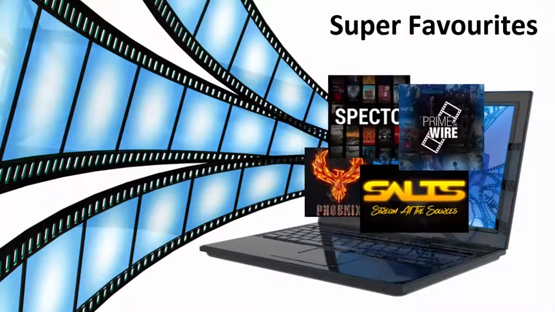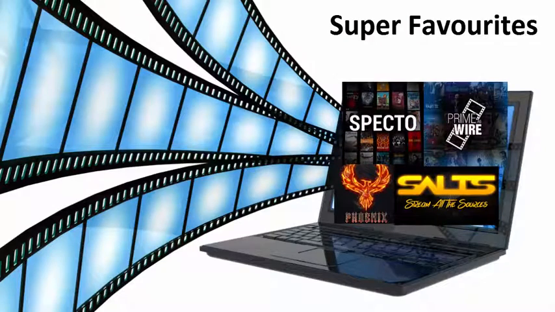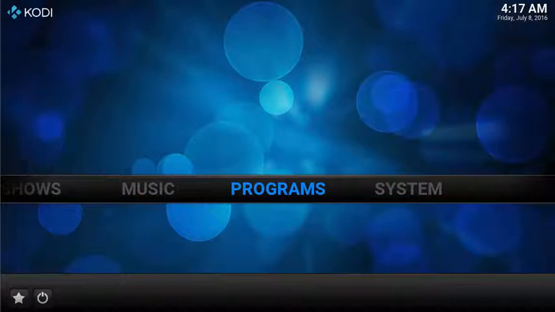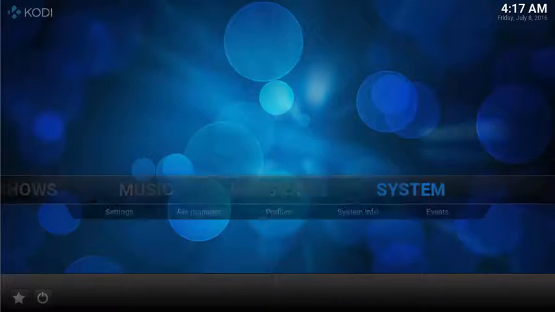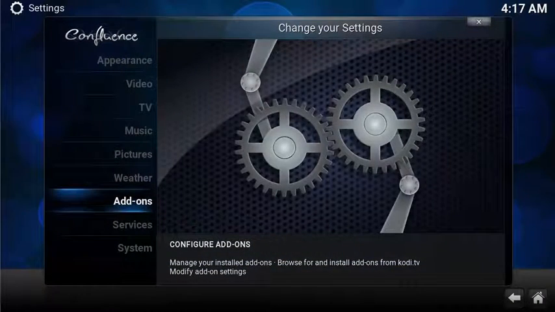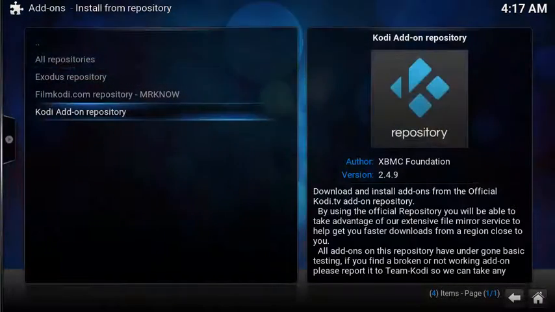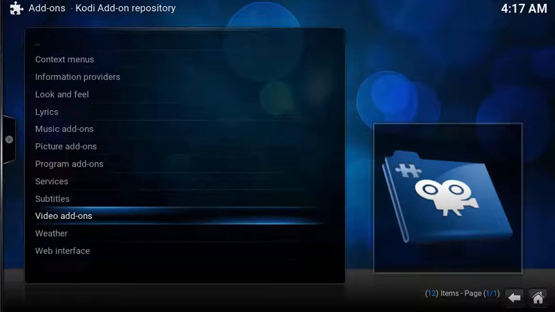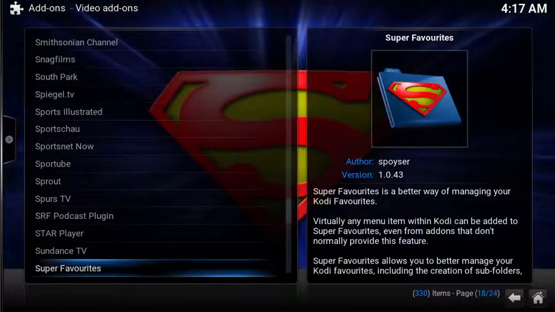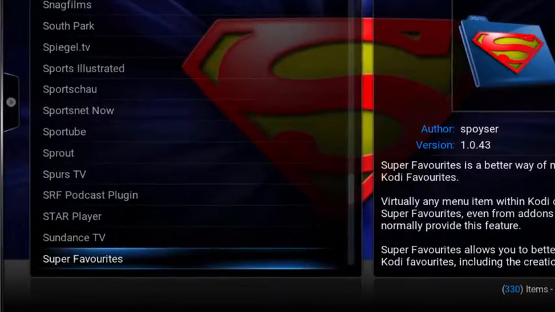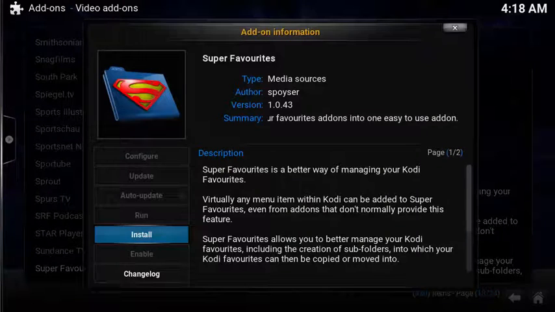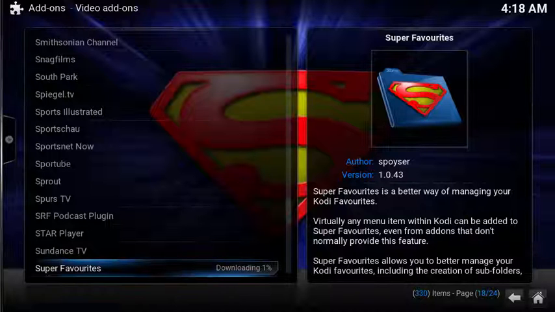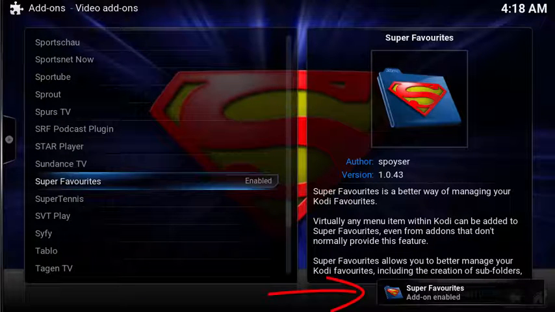Super Favorites is really easy to install because it's already part of the Kodi repository. To install it, select System, Add-Ons, Kodi Add-On Repository, Video Add-Ons, scroll down to Super Favorites. Select Install. After a few moments, you'll see the Super Favorites add-on enabled sign.